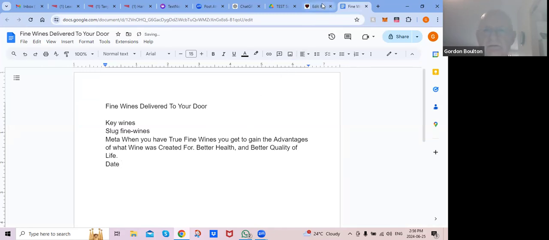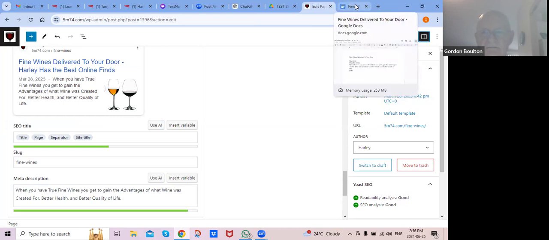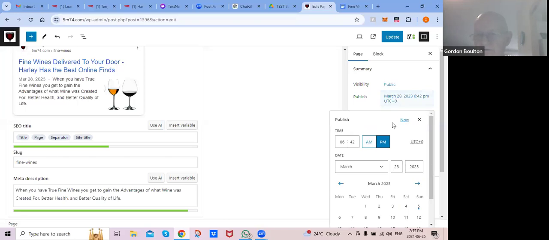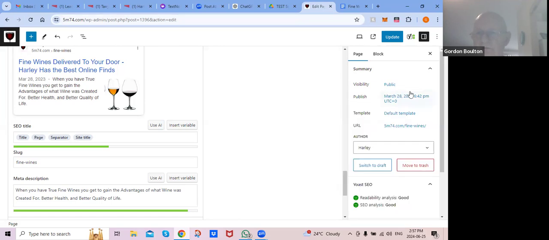The date. Go up here to settings. There's the date, March 28, 2023. You're going to be changing that date. You weren't here in March. Whenever you put it in, that's the date. You have to change the date, it won't put it automatically. You're going to change it to today's date, June 25th. You're going to click there and put it in. I'm not going to do that now. The day you're going to change it, you're going to change that date, but never touch it again.